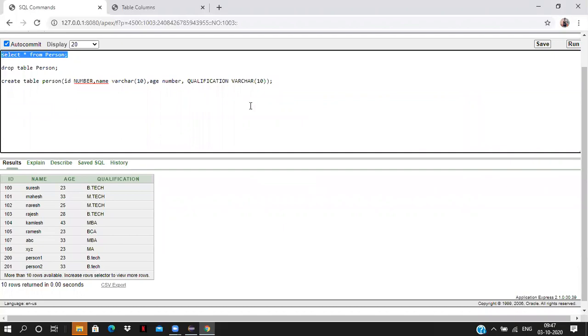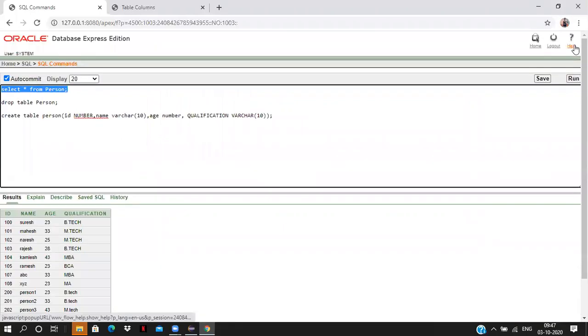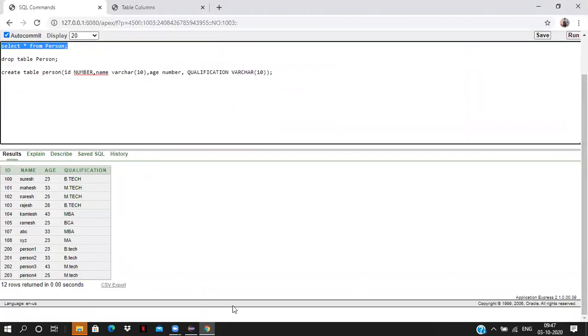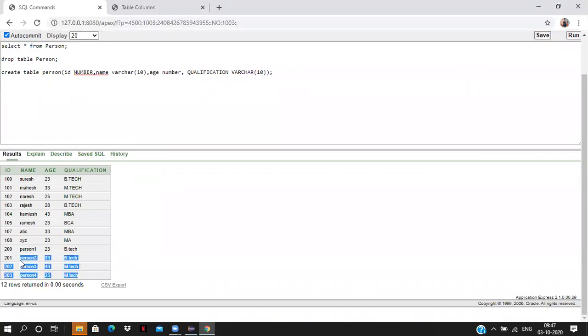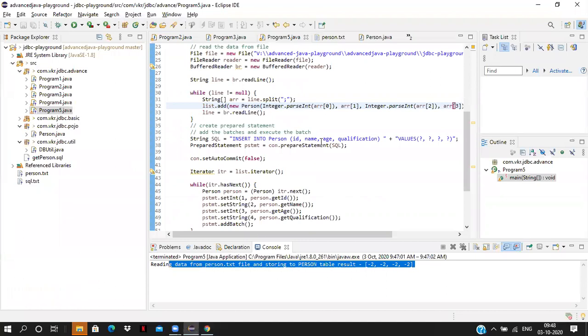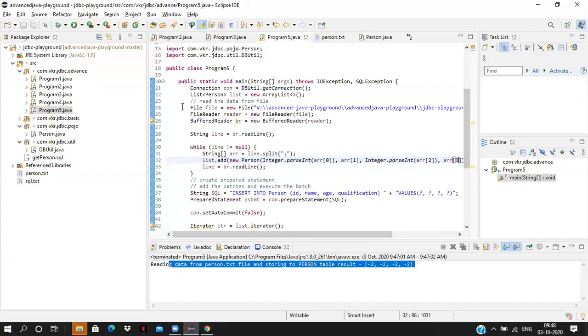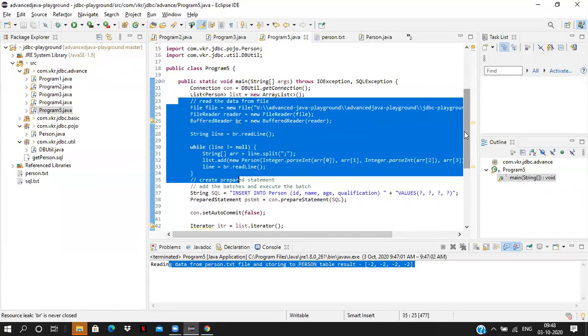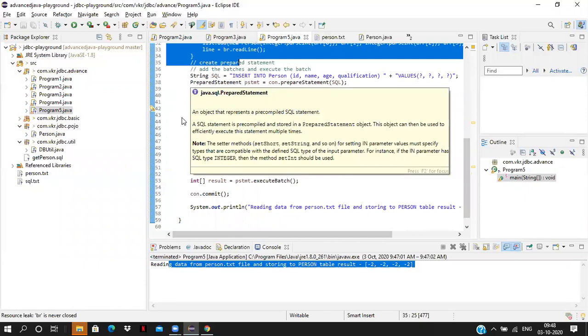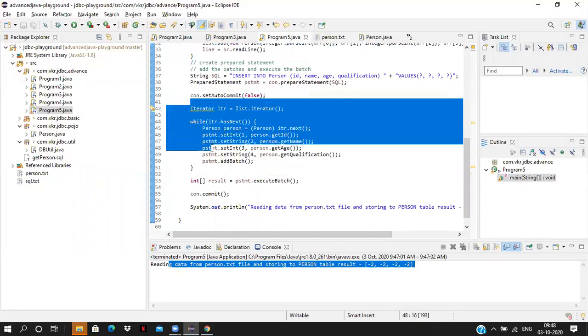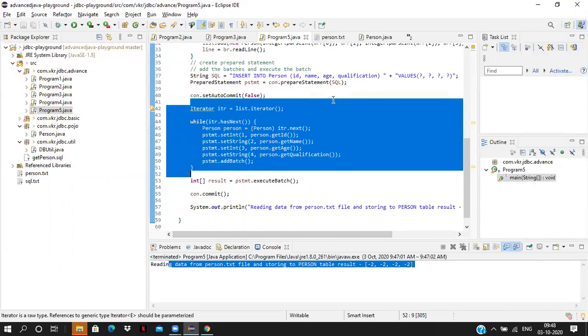Now let's go and select star from person. It will give all records. Now whatever records we added, it's stored into the database, from reading of data from the file and storing into the database. Same simple program. Now reading data and storing into the array list and iterating the data from the list using iterator, and we are just adding the data to the prepared statement and storing the data.